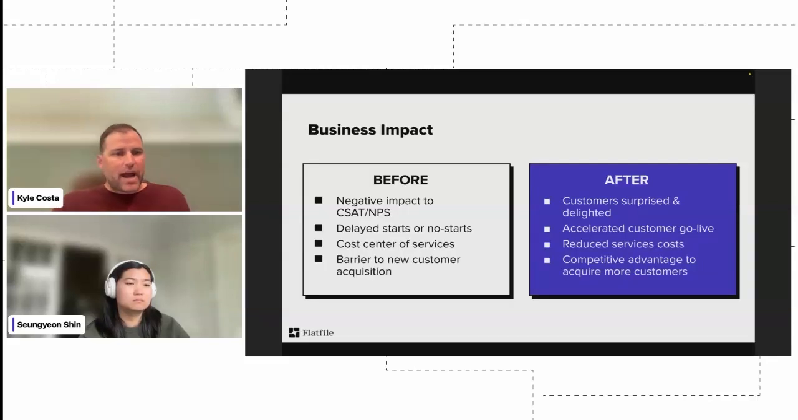Some of the business impacts, as we have them listed out here, before Flatfile and some of these processes that we were talking about earlier, and after, and the impact that we can have there. So the first would be improving your CSAT and NPS scores. Being able to surprise and delight them with a best-in-class first mile of that customer experience can go a long way in creating a happy, long-lasting customer.